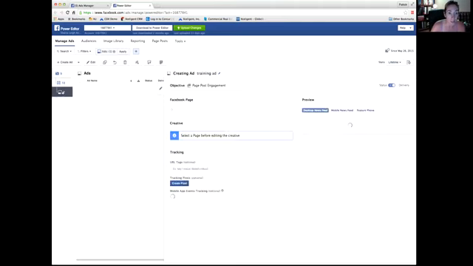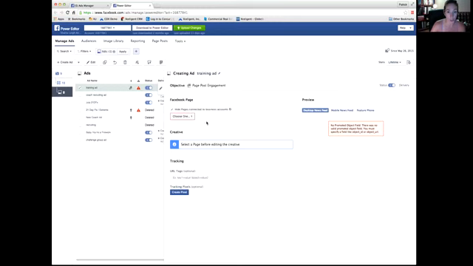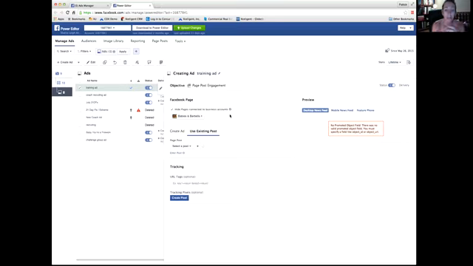Now we're going to come down to ads. And now we get to create our ad. So there's my Babies and Barbells page. You must have a like page in order to run an ad. You cannot run it from your personal page. So that's a huge benefit.